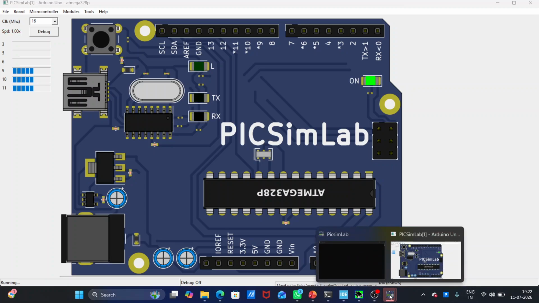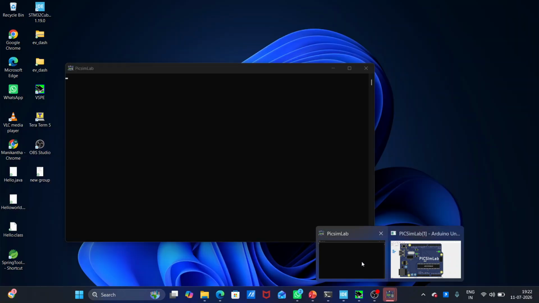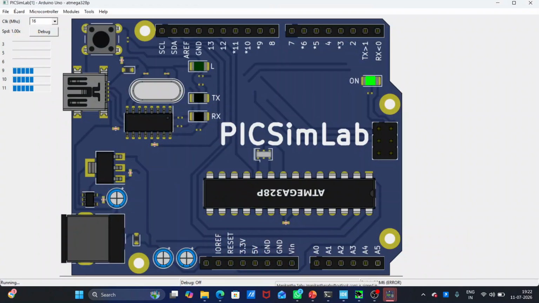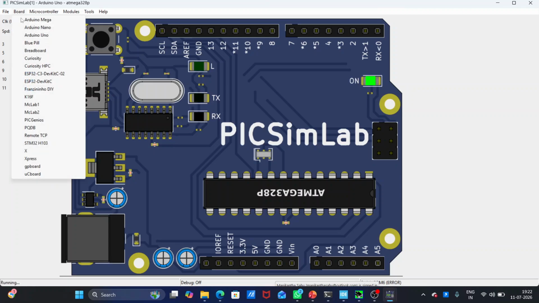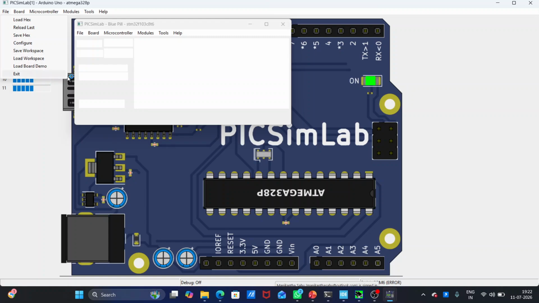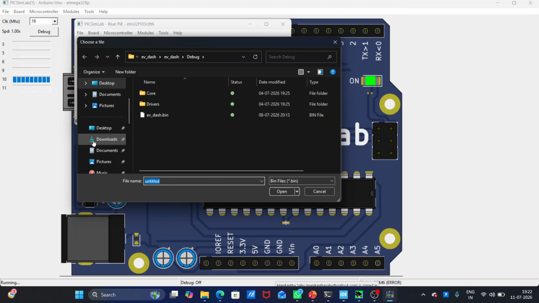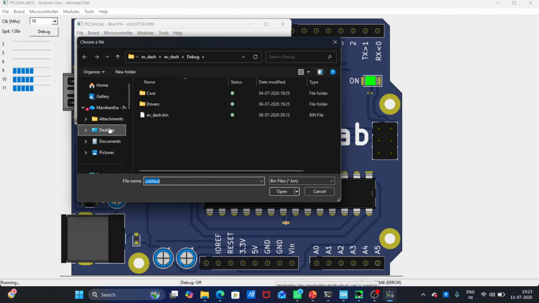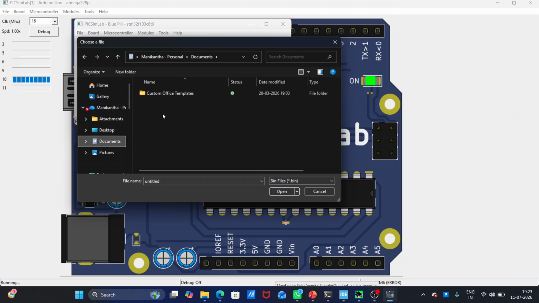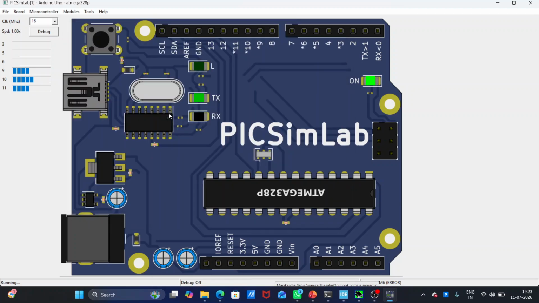Here we open the Pixim lab boards. White, so this one is preferable. Here you click file, load binary file. First of all you copy it and paste it someplace in documents. I paste the binary file.